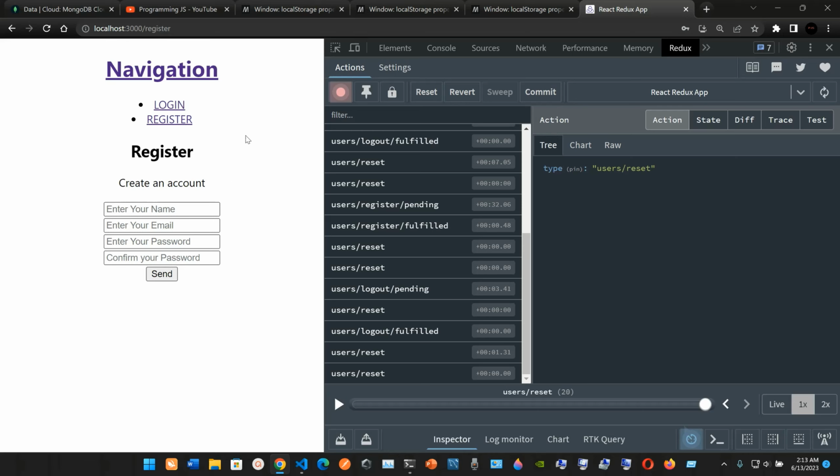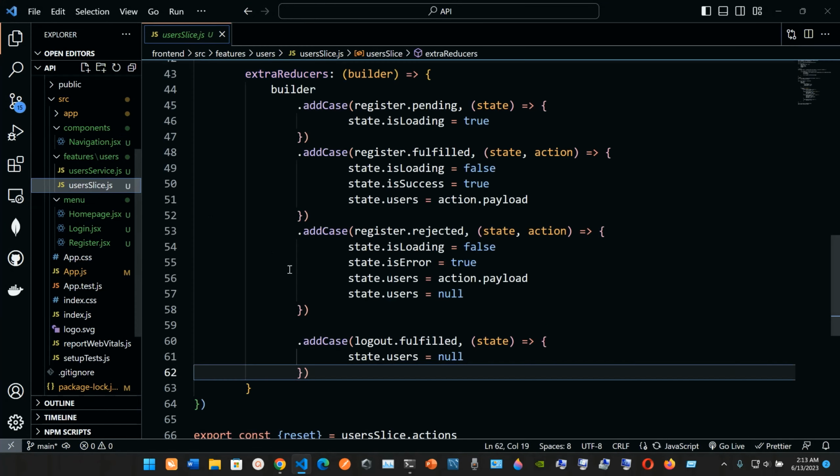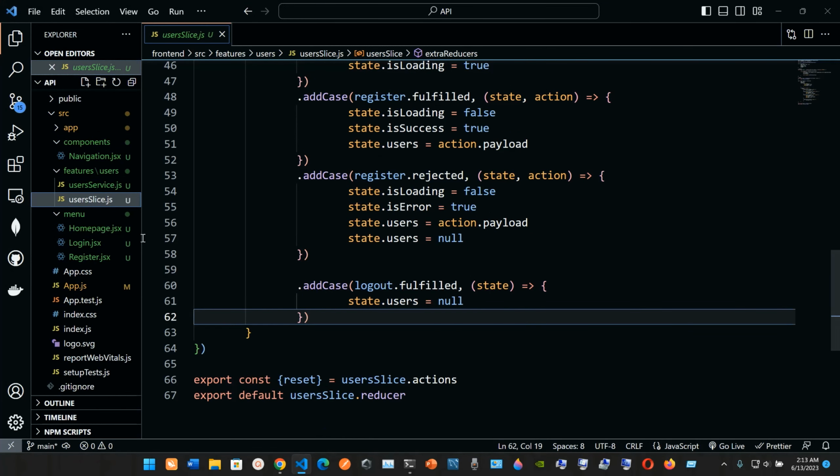In the previous video we were just able to register one user, and then we needed to go and delete the whole history, because we didn't have this logout function.